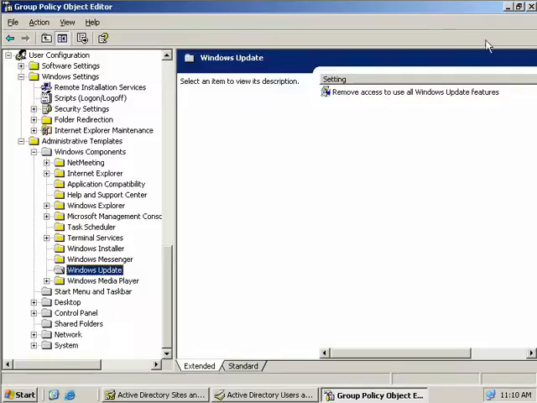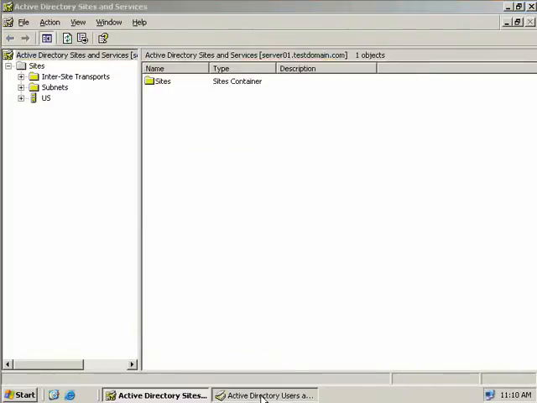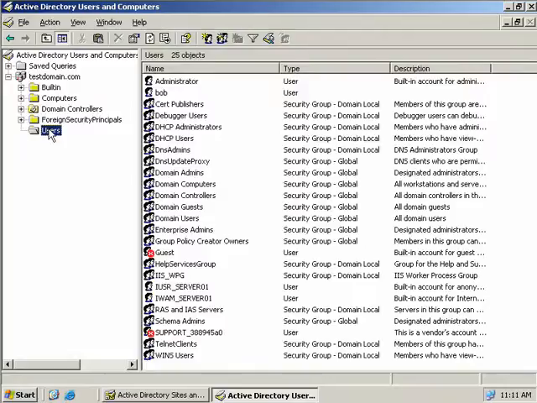Alright, well what we'll do is we'll close this down for now, and this time we'll go to Active Directory Users and Computers and we'll configure a policy there. Now I'll expand my domain and I'll select the Users OU. Now in our Users OU we have a user called Bob who's been created, and I'm going to get Bob to log onto a PC called XP Client.